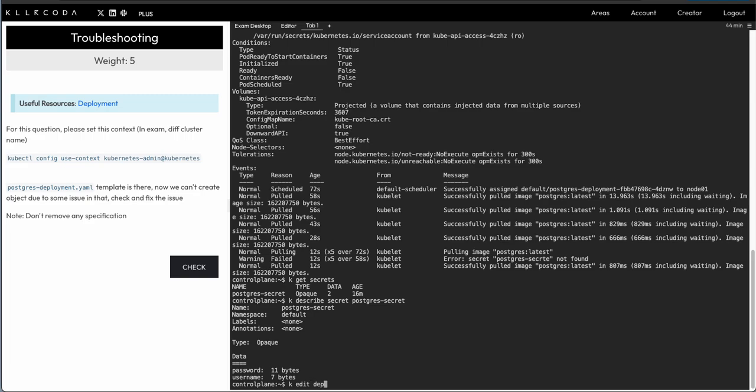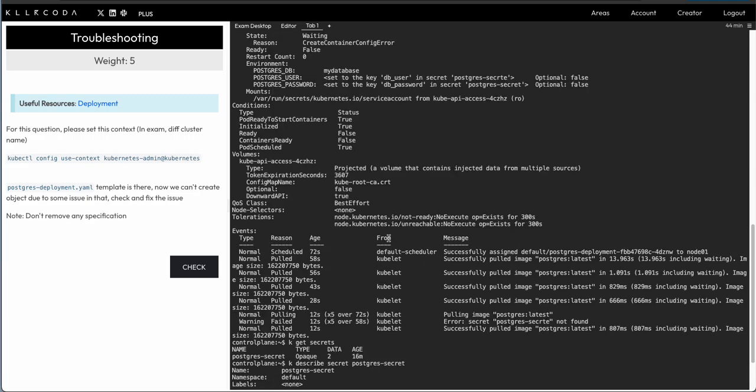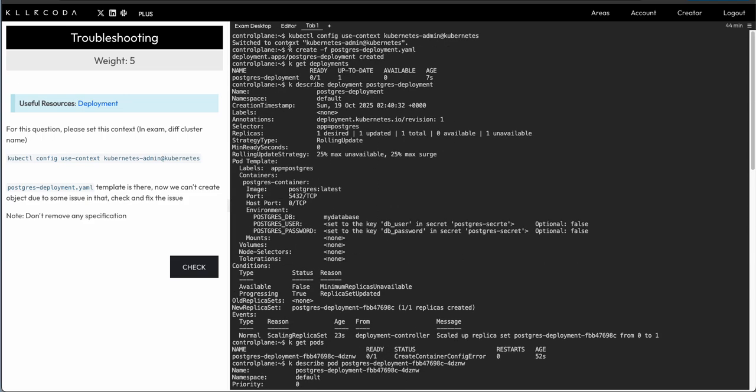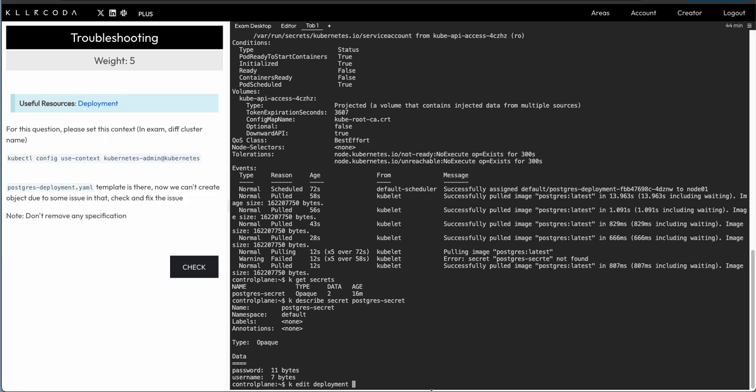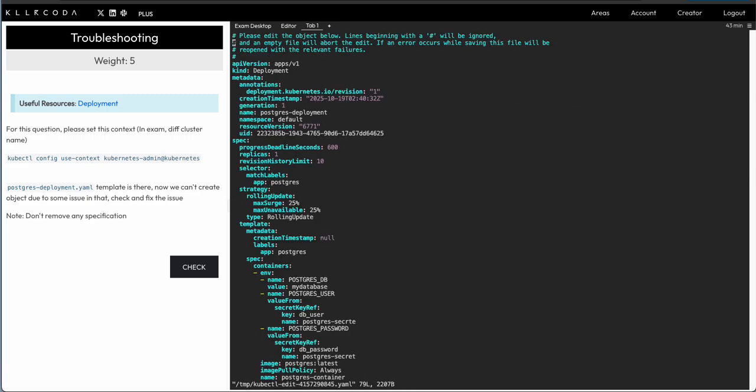Right, now let's try to update the name of the secret in the deployment. I'll go to edit deployment. What's the name of the deployment? It's postgres-deployment. And I'll search for secret. So this is the one that is the issue. The name of the Postgres user secret is wrong. I'm going to update it to the correct name.